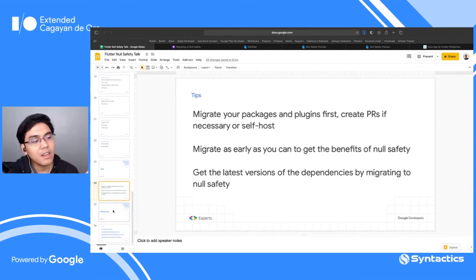Migrate as early as you can to get the full benefits of null safety, especially if you are someone who's probably working on a large chunk of features, because this will be really difficult not to do, for example, if you try to add more features along the way, or add more developers to your team. And again, by migrating to null safety, you get the latest versions of the dependencies in a Flutter app.